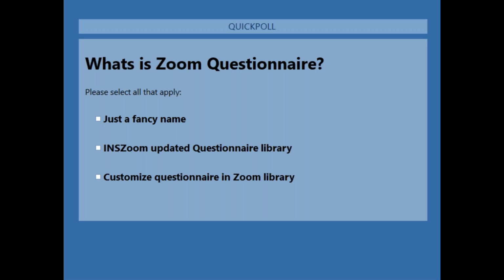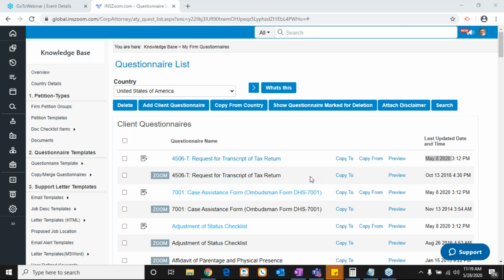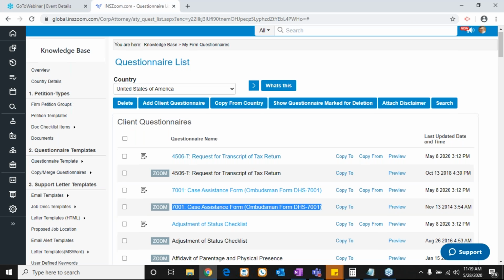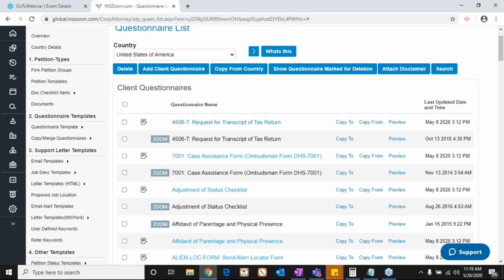So the answer is, of course, the Zoom library is the INSZoom updated questionnaire library. Can you customize questionnaire in Zoom library? The answer is no. So who answered that? Please remember, you cannot customize. So if you see, I'm trying to click on it where it says Zoom for any question, I can't click on it. I can't do anything.